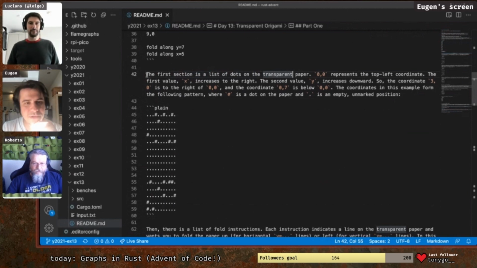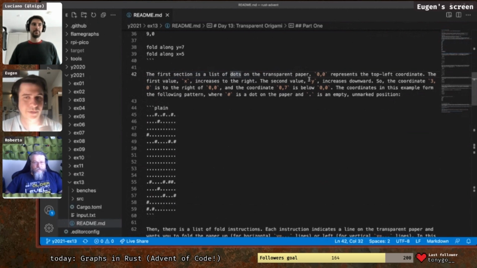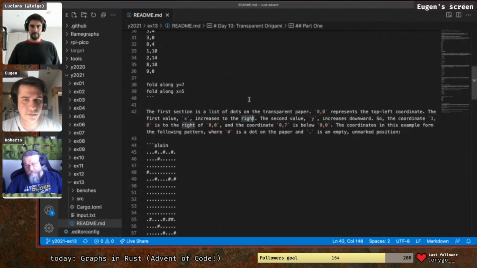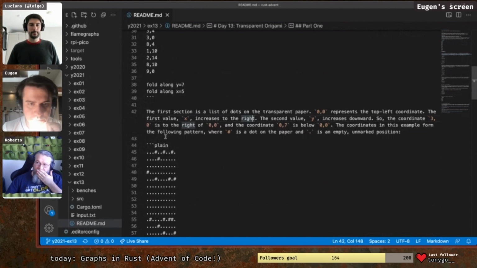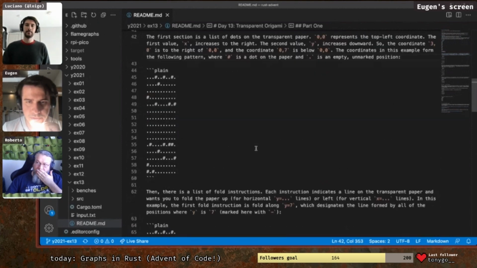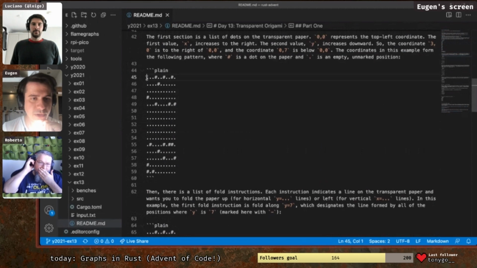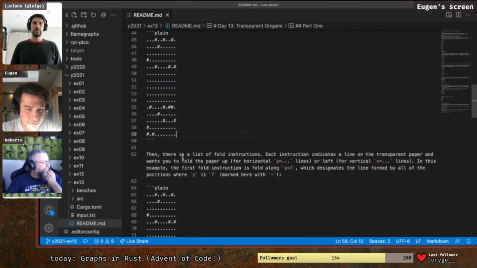I'm going to read the explanation here, and it's saying the first section is a list of dots on the transparent paper. Cool, I got that right. Where 0, 0 represents the top left coordinate. The first value x increases to the right. The second value y increases downward. Okay, so it's literally the top left point. The coordinates from this example are the following pattern. Okay, so they're actually showing us the points, the dots or points or whatever you want to call them, that they gave us.